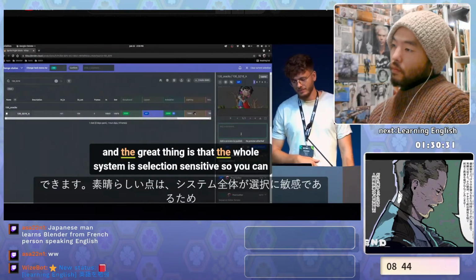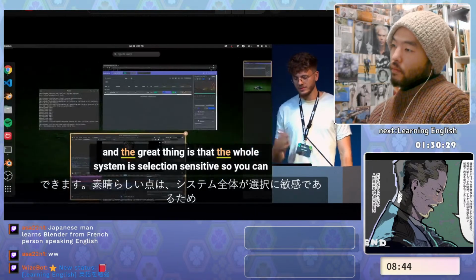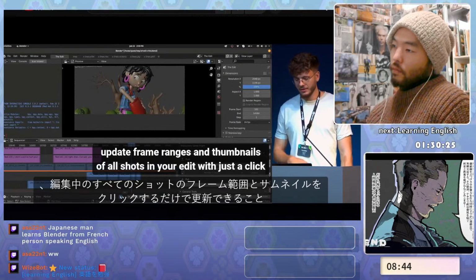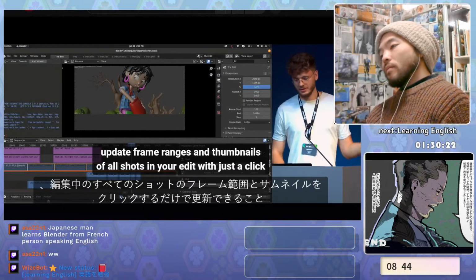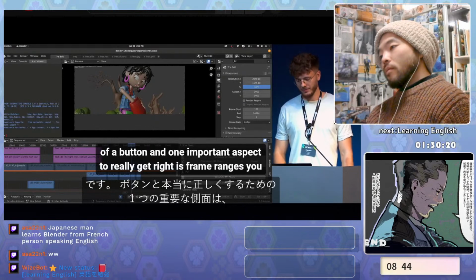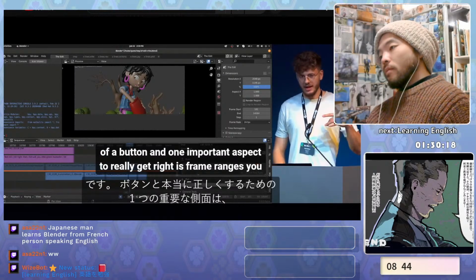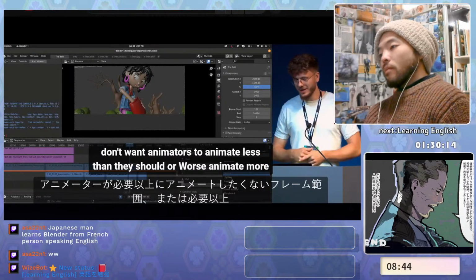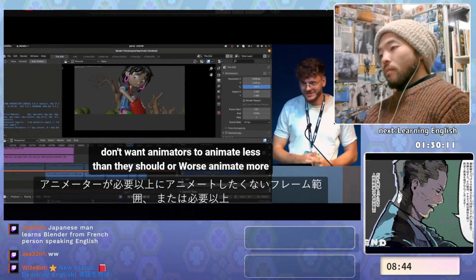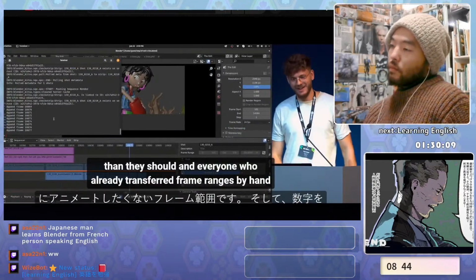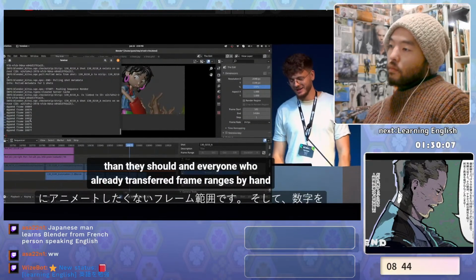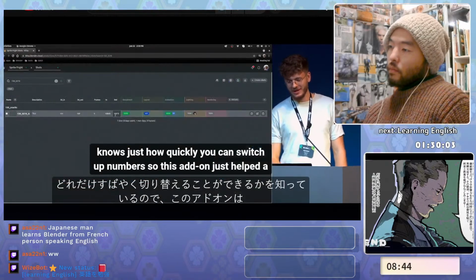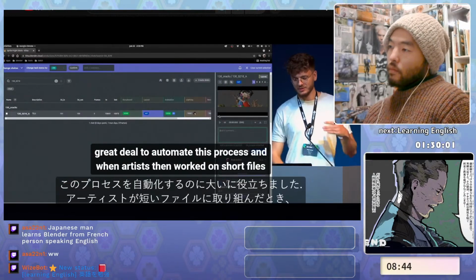And the great thing is that the whole system is selection sensitive. So you can update frame ranges and thumbnails of all shots in your edit with just a click of a button. And one important aspect to really get right is frame ranges. You don't want animators to animate less than they should, or worse, animate more than they should. And everyone who already transferred frame ranges by hand knows just how quickly you can switch up numbers. So this add-on just helped a great deal to automate this process.